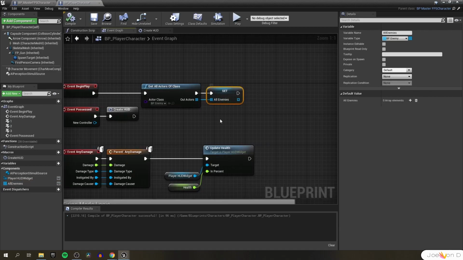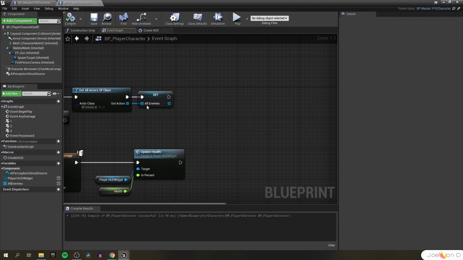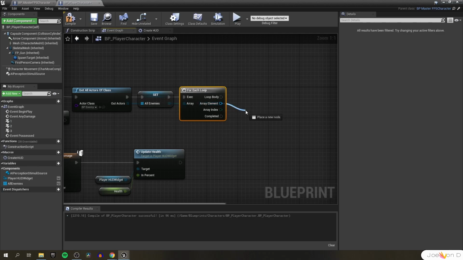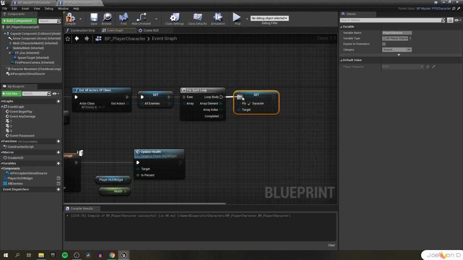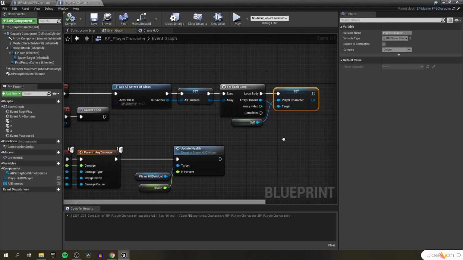And since we have a list of all the enemies in the level, what might come in handy later is if we do a for each loop. So for every enemy on our list, we set their player character variable just to ourselves. That way all the enemies just right off the bat will know who the player character is. So let's go for each loop. We're going to get the enemy's player character variable, and we can set their player character variable to ourself. That way we don't have to cast to the player character at any point during the enemy's logic.